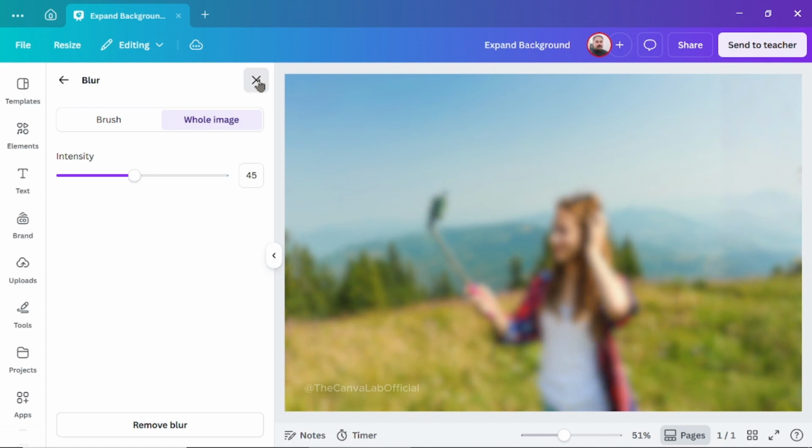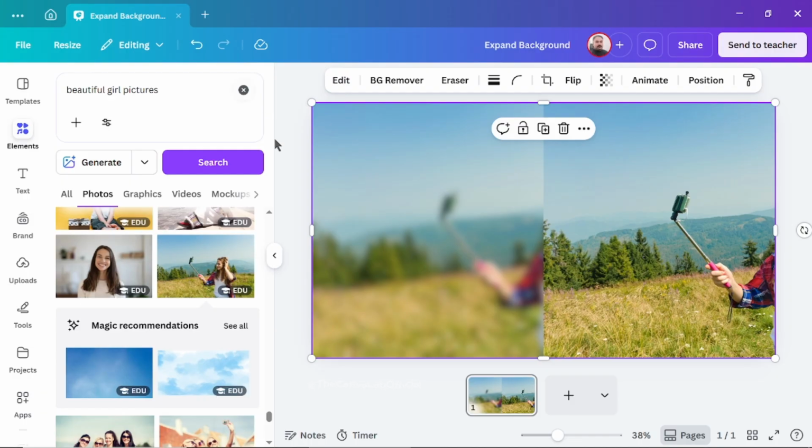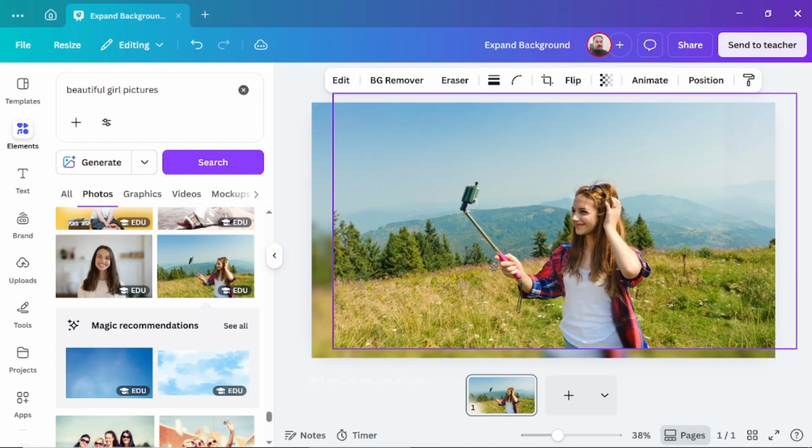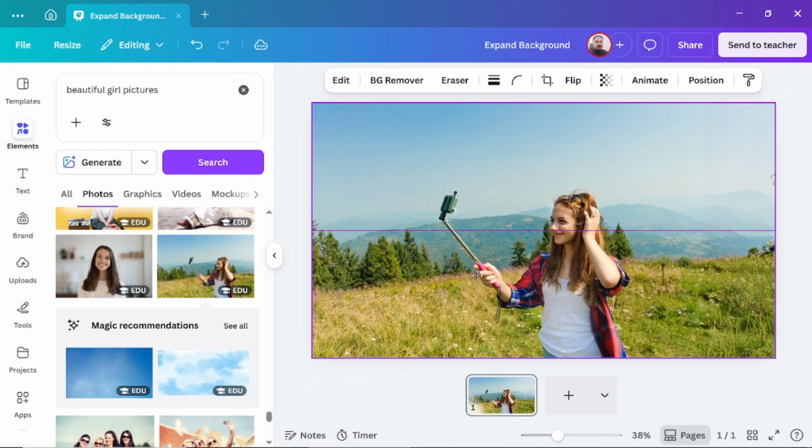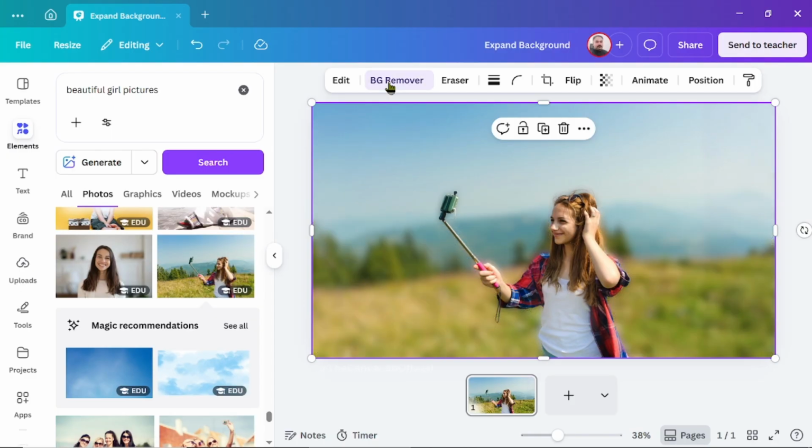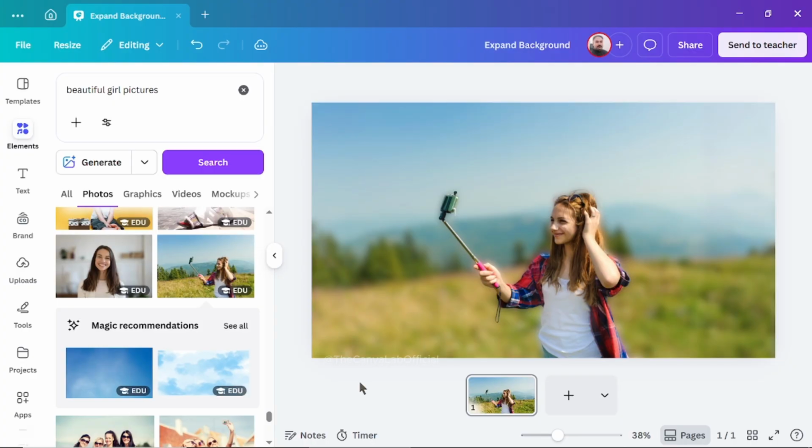Next, position the copied image properly in the frame. And apply Background Remover. And now, your design is ready with a clean, blurred background.